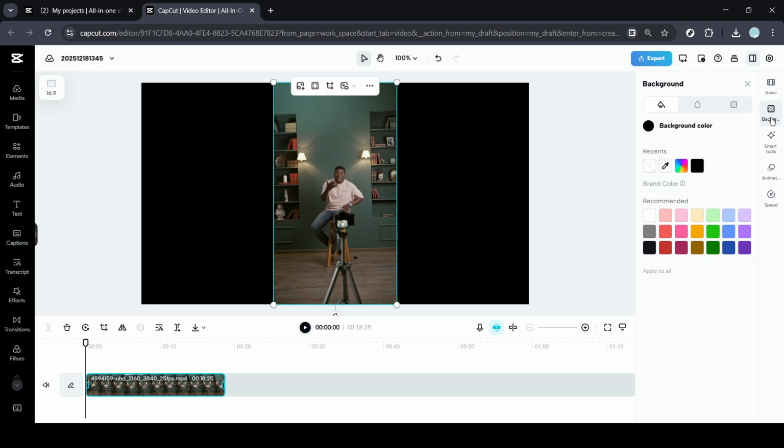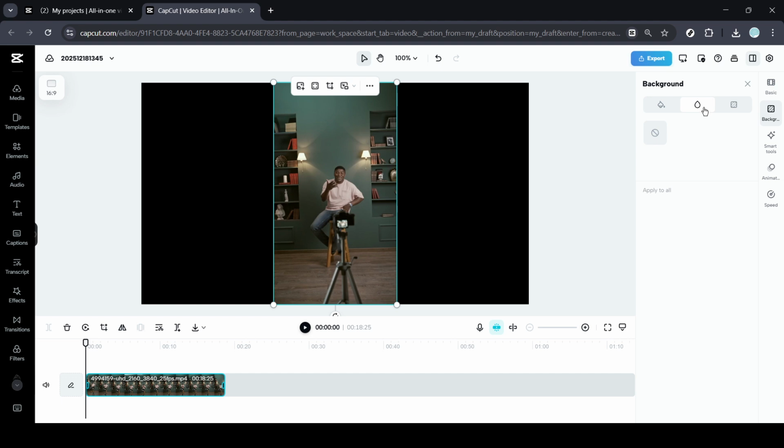Open the background controls. This panel lets you decide what fills the space around your video. Choose Blur. CapCut will use a blurred version of your footage behind the main clip, creating a professional, cohesive look that draws attention to your subject while removing harsh black bars.